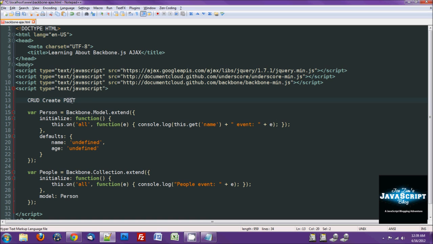I've seen other ones where creating does a put. Either way, Backbone.js does a post. For reading, it does a get, just like everything else. For updating, it does a put. Other places I've seen do posts, so create and update were opposites. And then delete does delete for the HTTP method. And that's how you know the operation that's going on.